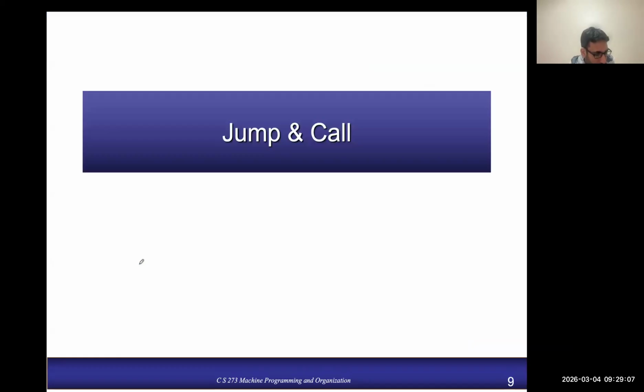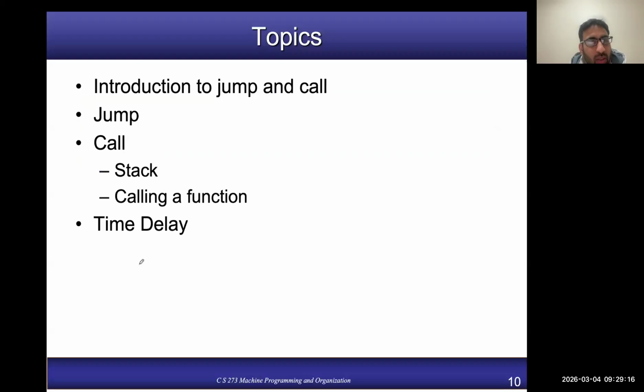No? Okay. If no questions, then we are starting a new topic, which is about jump and call instructions, right? So what we will cover is the jump instruction, the call instruction, and how the stack is involved in execution of the call instructions, and how the stack is used when you are calling a function, right? Then, not today but in the next lecture, we will also talk about how to implement time delays.